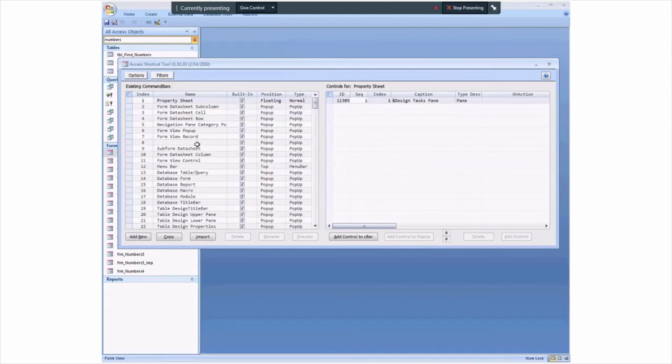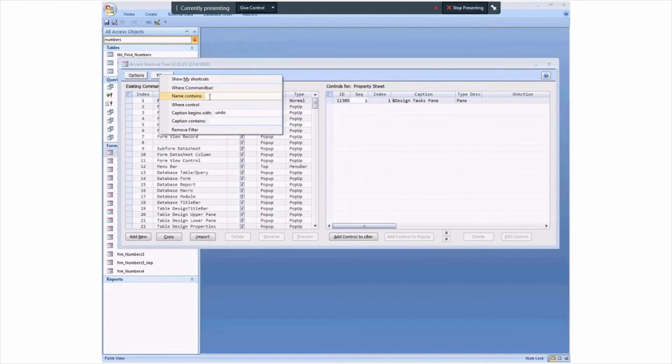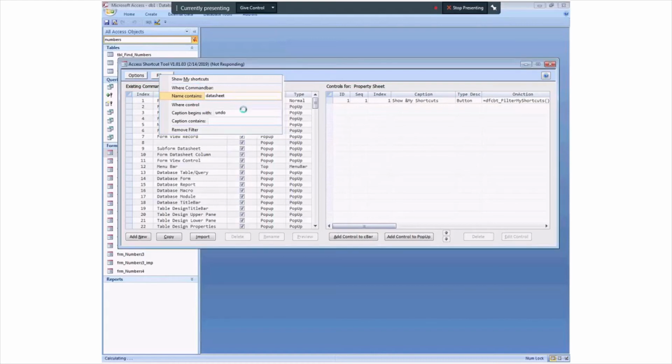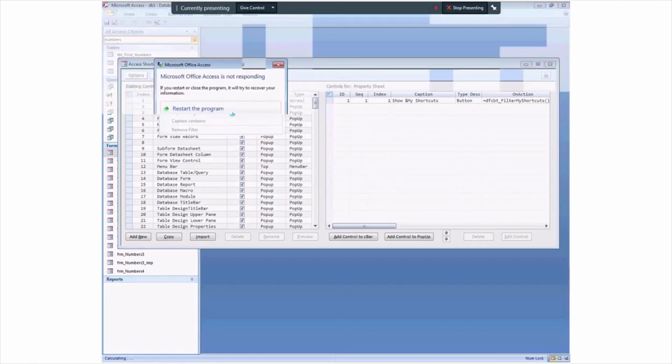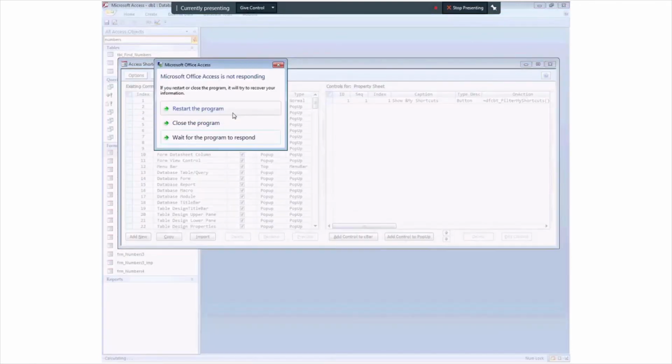Show all command bars, for example, if you want to replicate a datasheet functionality... uh-oh. Oh no. Okay. Gonna have to come back into this.